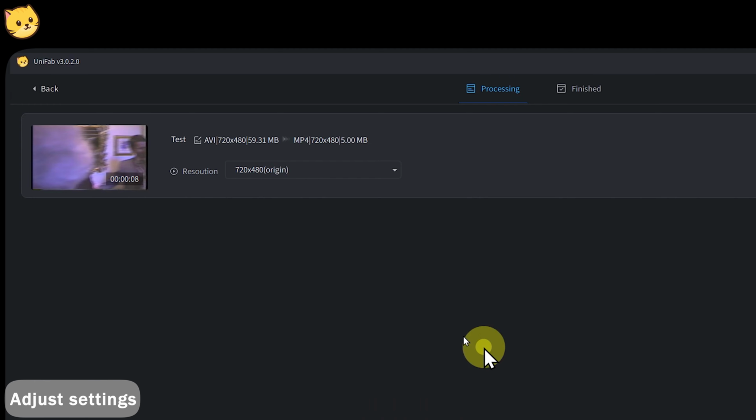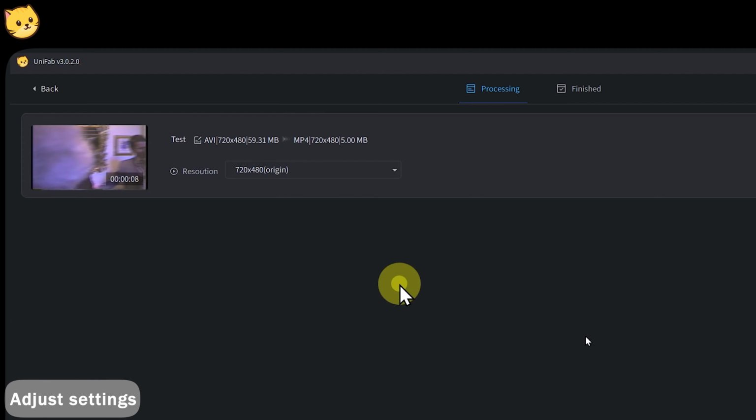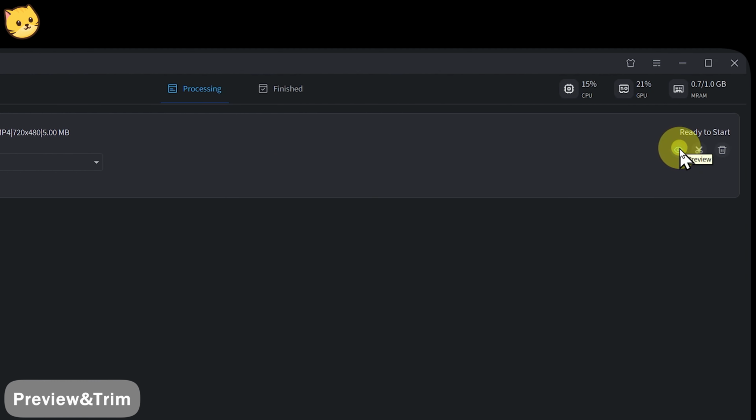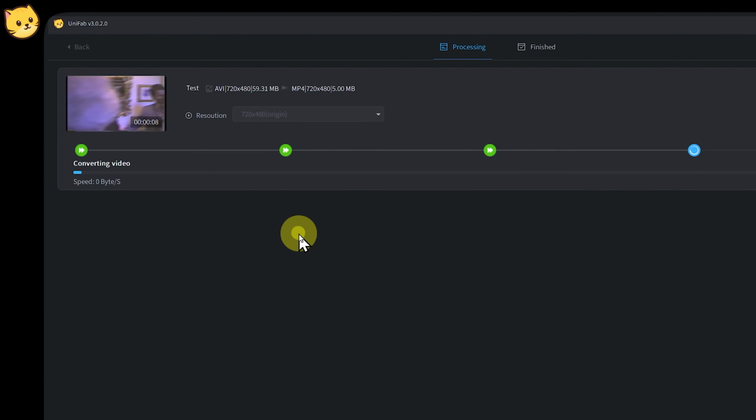Next, it is very simple. You only need to select the output resolution to complete the whole function. Here we choose the original enhancement. On the right panel, you can preview your video and even trim clips before processing. Once everything looks good, set your export folder and simply click Start. You can see that UniFab's export speed is very fast.